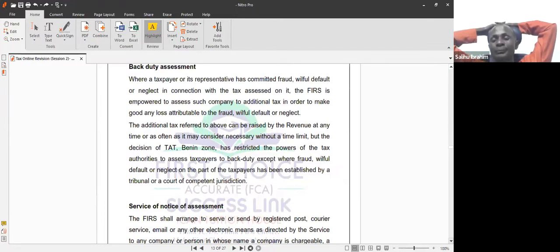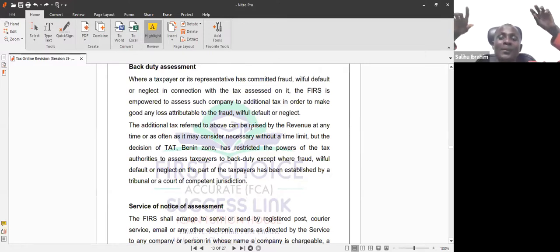Hello, question? All right, let's continue. So for back duty, where the FIRS perceives that there is a case of fraud, they can go back and assess the company for as far back as 6 years. There will be a case of fraud, maybe one of the senior management of that organization, the directors, have concealed some information which has led to a reduction in their tax liability in the past. So the revenue can go back to those years and raise back duty assessment.